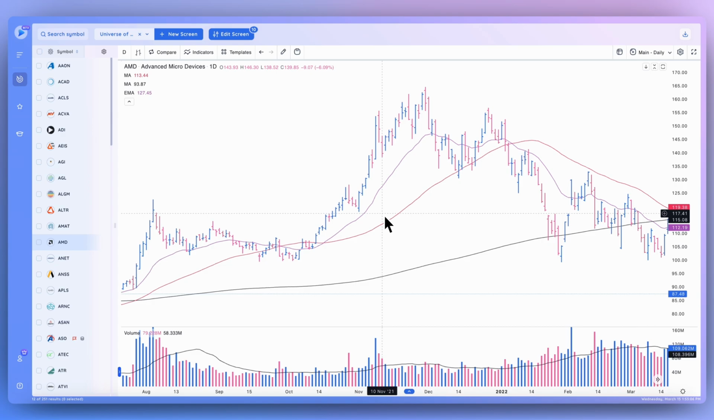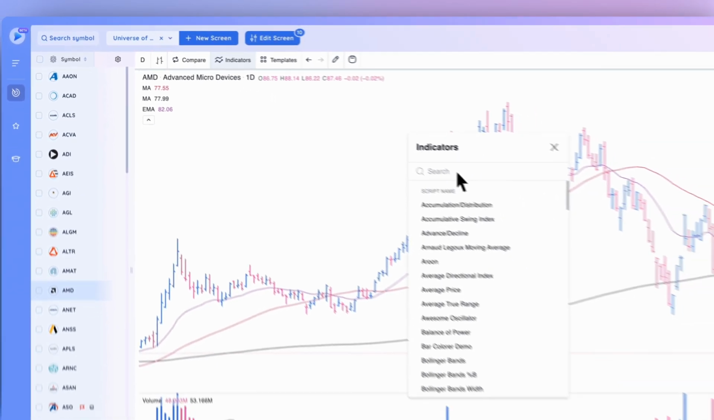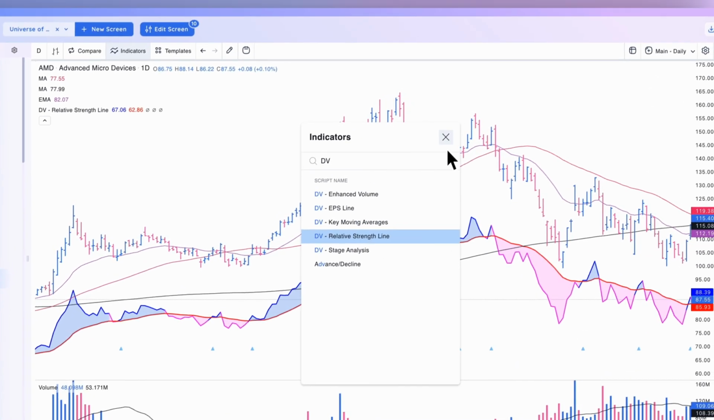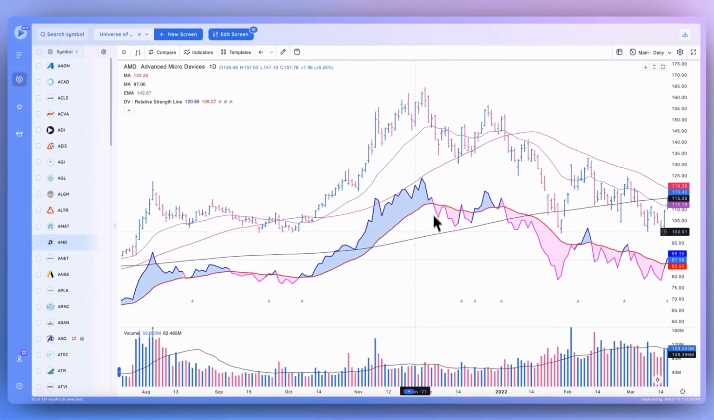So the first step is to go up to the indicators button, click this, which brings up the search bar, and let's go ahead and search DV for Deepvue. This brings up a list of all the existing Deepvue specific indicators, and we'll be continually adding to this list. And for the purposes of this tutorial, let's go ahead and add the Deepvue relative strength line. You can see it's now added to the main symbol chart.